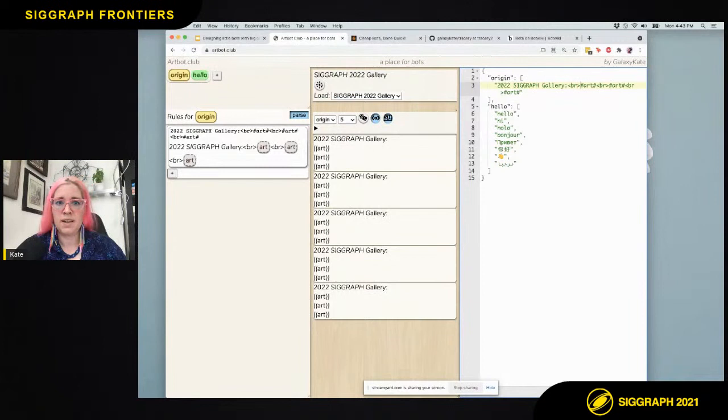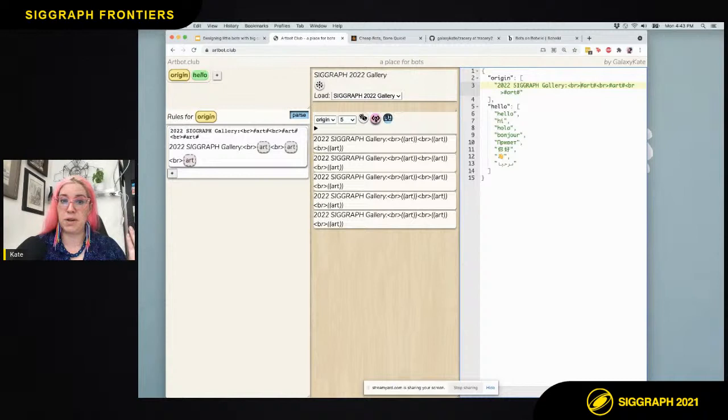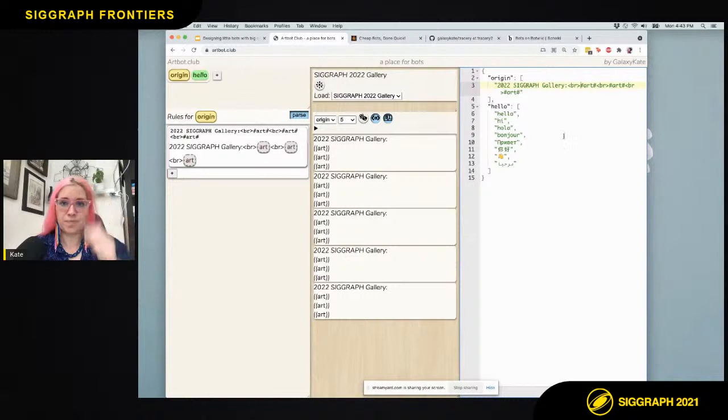Notice that I have this button pressed. This means please interpret this tracery output as HTML. So that allows me to make nice styling here, because you can't hit enter in the middle of your rules because of JSON. All right, so we have our SIGGRAPH gallery with 3 arts.